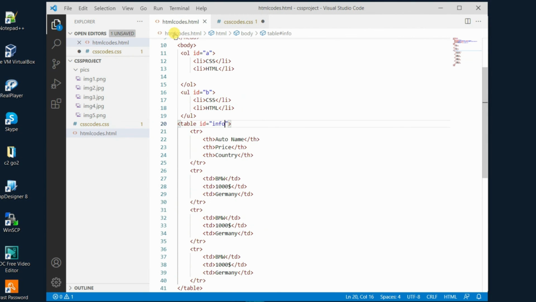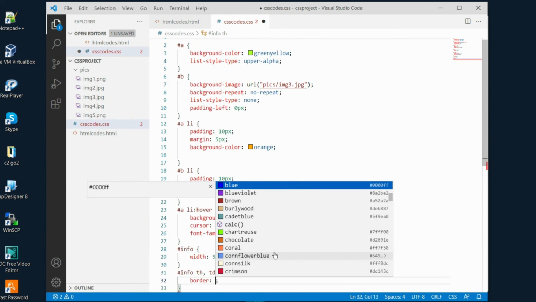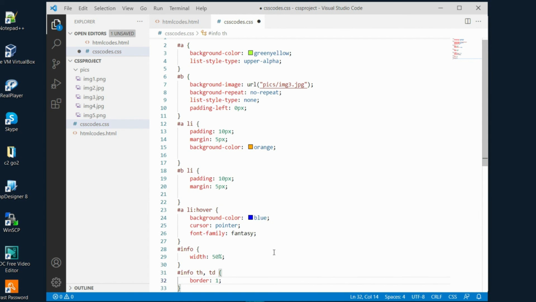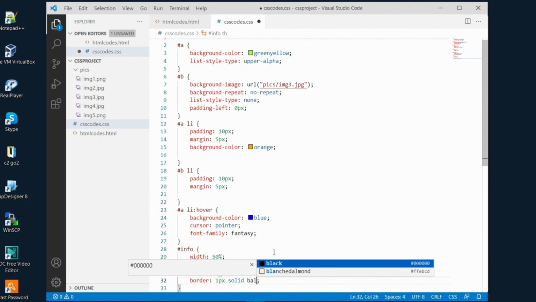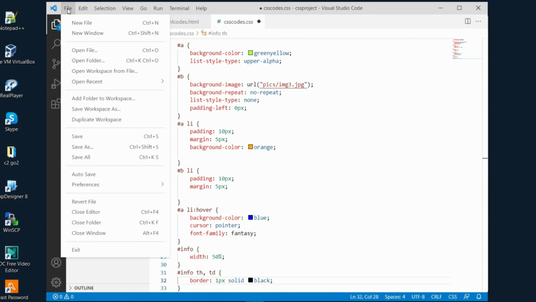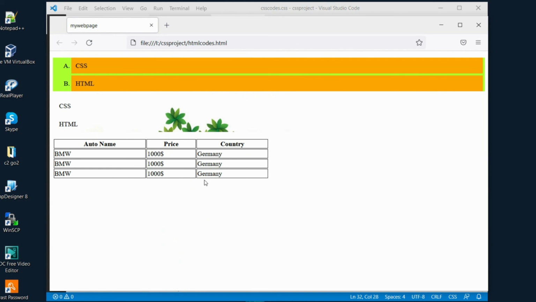TH and TD are these tags that we have here. The first one is for the title, and the second one for the info. We say border. About the borders, we have also talked before. This time I will use the shorthand of border, for example, 1 pixel. And the style will be solid, and the color will be black. And we just save everything here. I go back, I refresh that. You see that our table has now border, or our TH and TD has border.